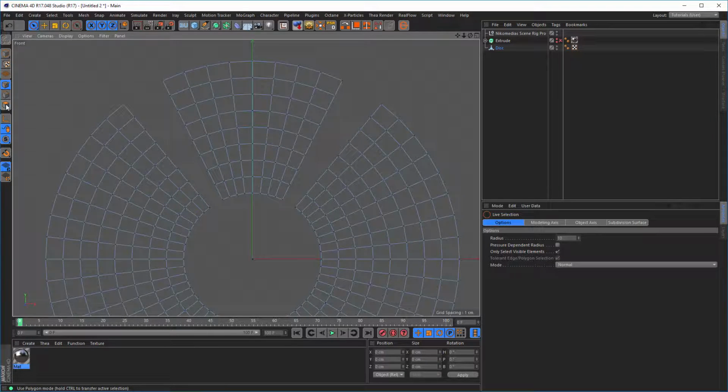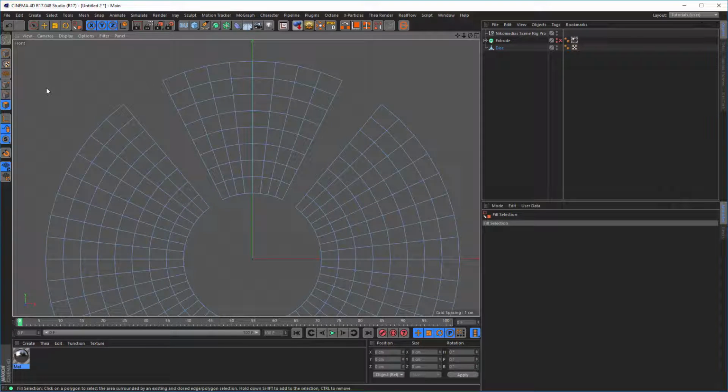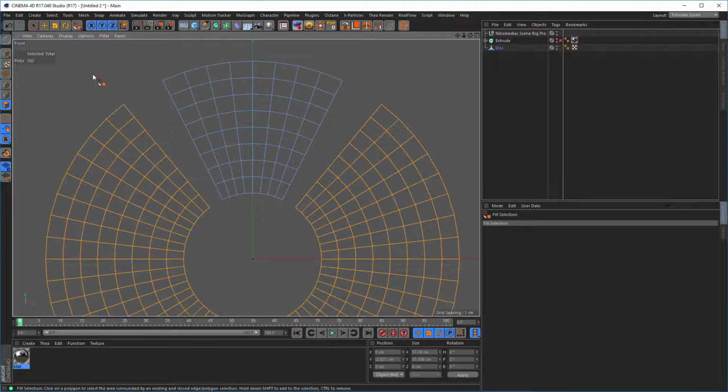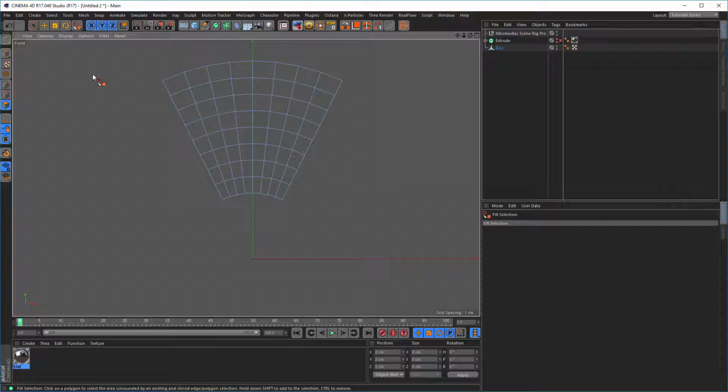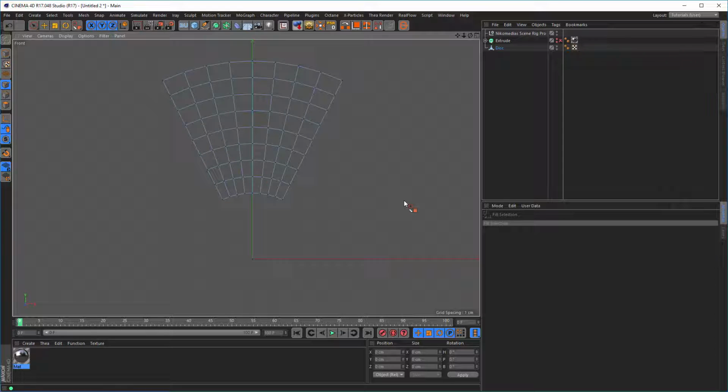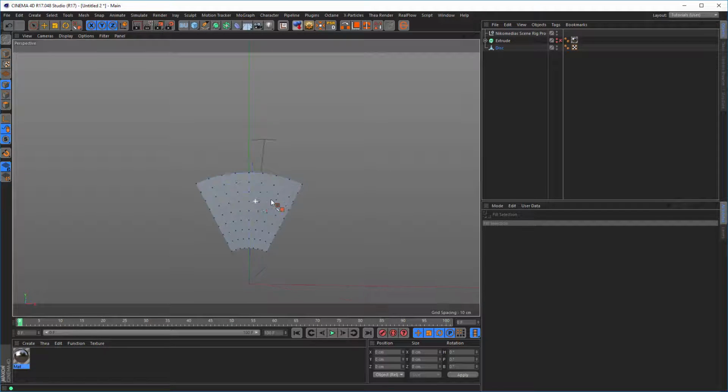So now we go in the polygon mode, UF for field selection, and just go to this one and select it and delete it. Just hit delete on the keyboard. Now go in the point mode. You'll see we have some points, and right click and optimize, so the points will disappear. Good, now we have this shape here.